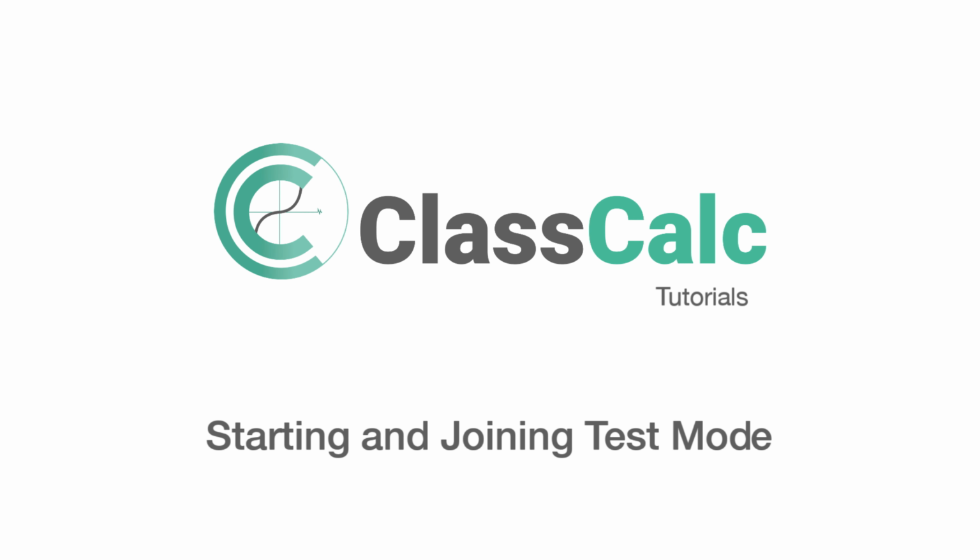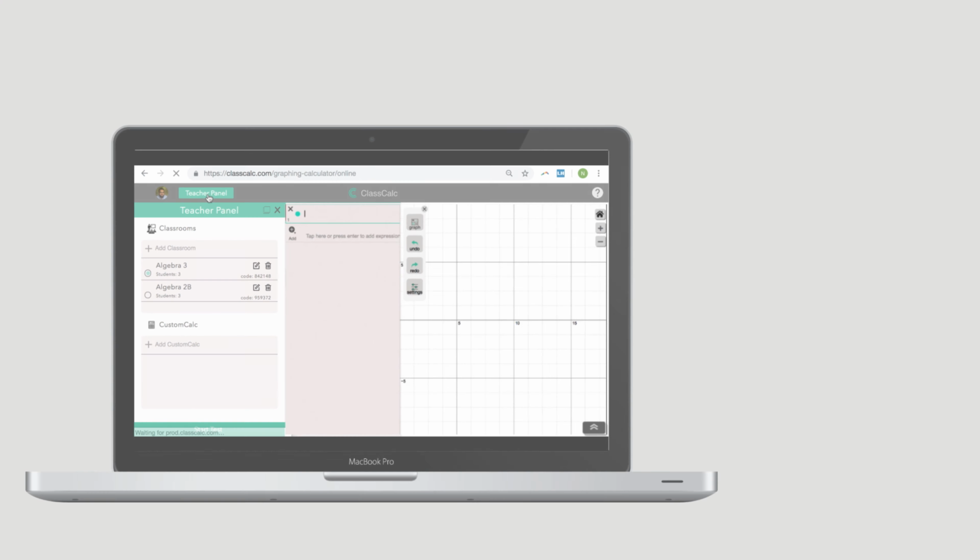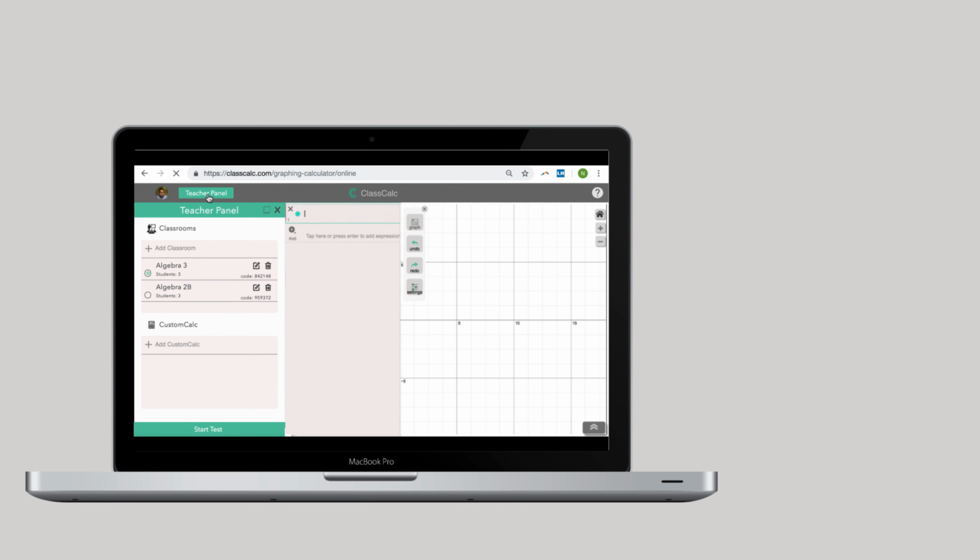Today we're going to be looking at starting a test mode as a teacher and joining as a student. During test mode, students will not be able to use any other applications, receive any calls, texts or notifications. A teacher can start a test on a smartphone, a tablet or a computer.